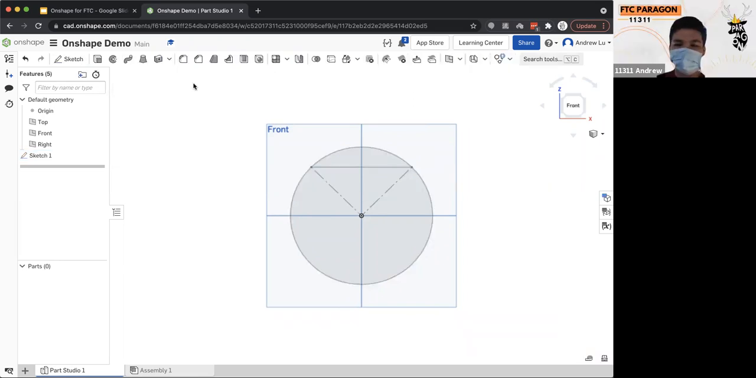Sorry, there we go. Yeah, so once you've finished with your sketch, you can just click the green arrow button, or sorry, check mark button, and your sketch is done. And so now that we've made something in the 2D plane, we can elevate our experience by making it 3D. And that's also super simple.